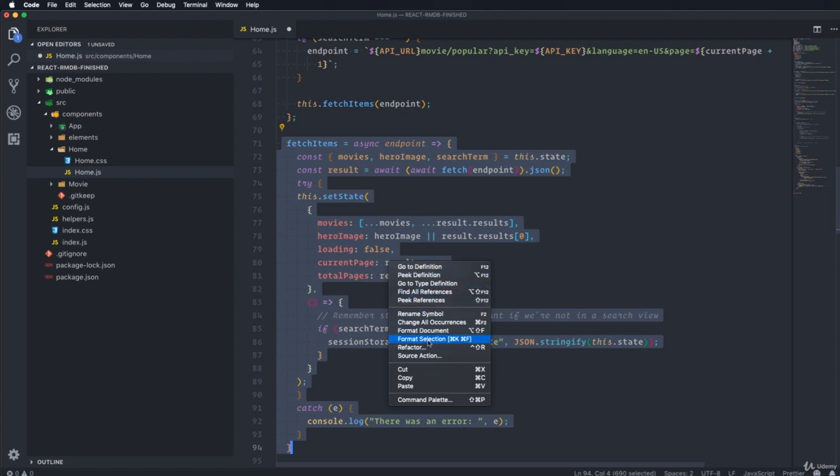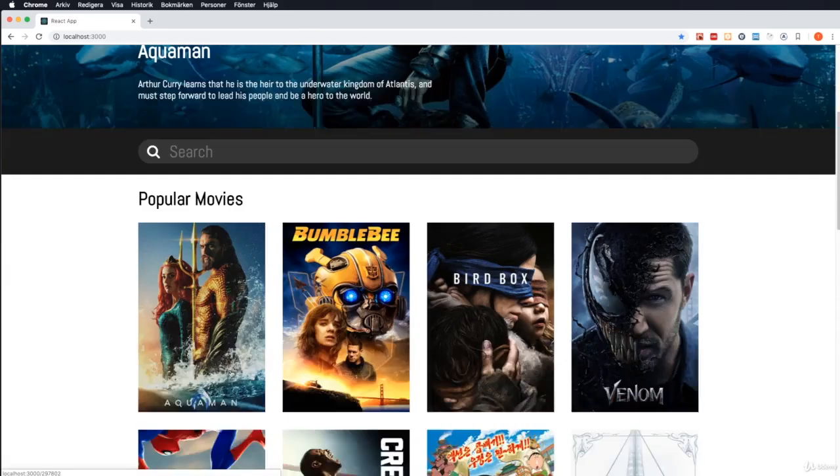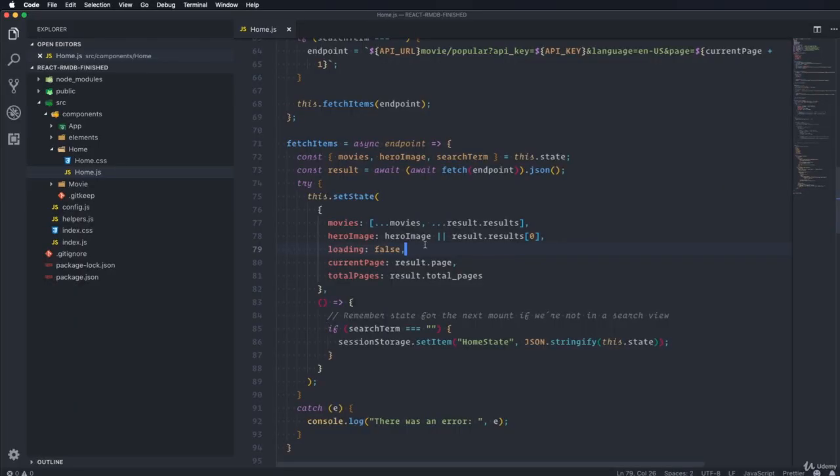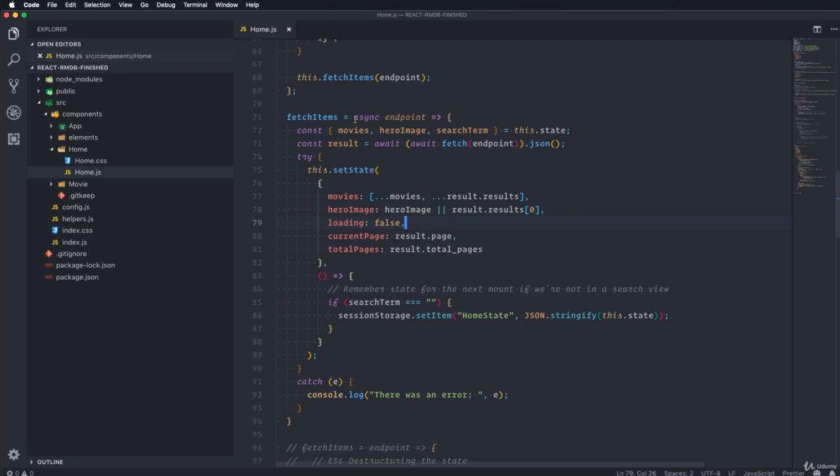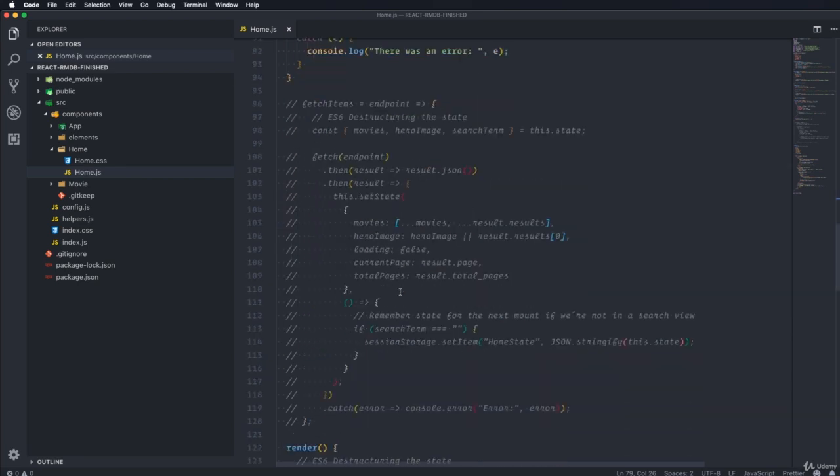Also make it a little nicer with formatting. And as you see, it still works. So if we get an error, it will console log the error for us. So this is kind of the new way. Instead of using the then nested things that we did before, it's a much cleaner way of writing the code.